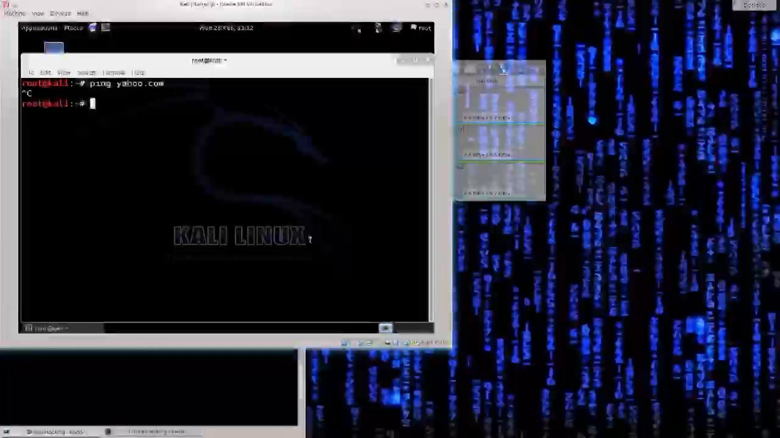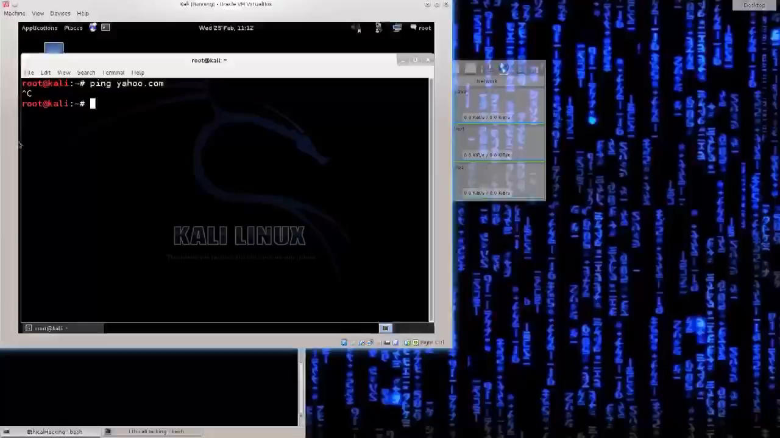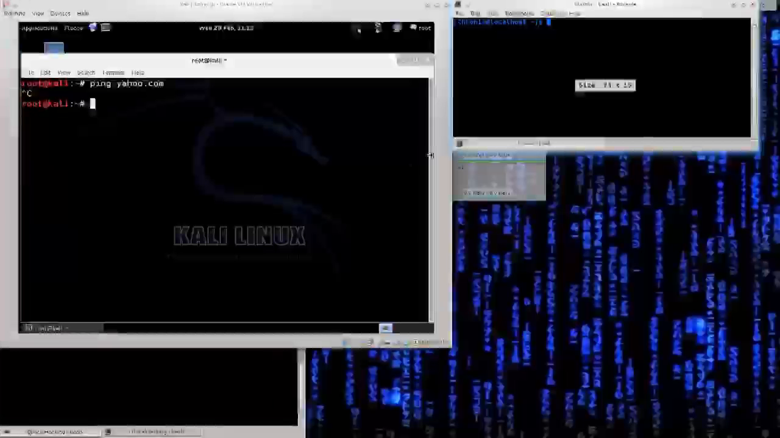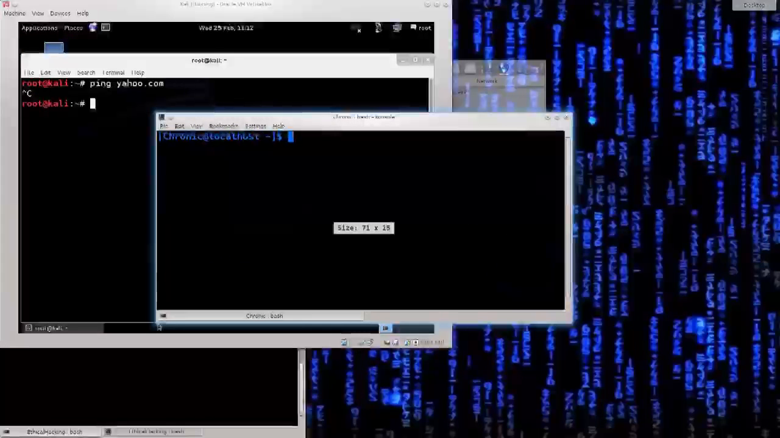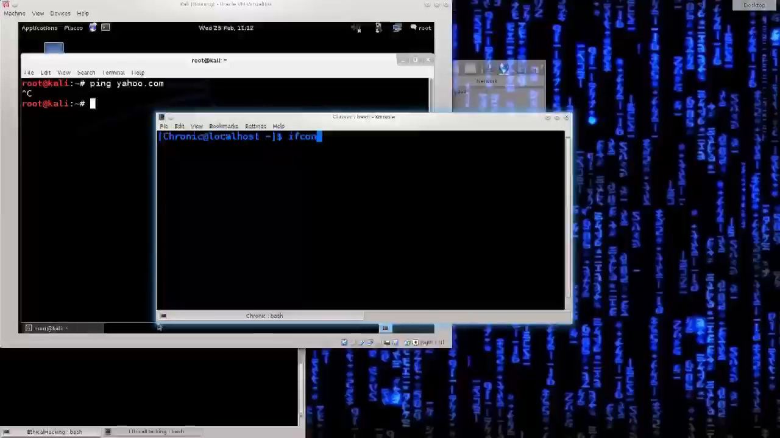So okay, if you don't know what the adapter on your machine is and you are using a Linux system, just go ahead, open up your terminal and type in ifconfig.